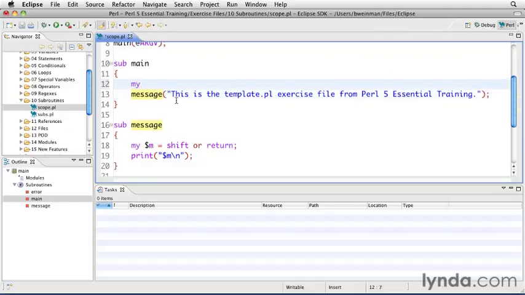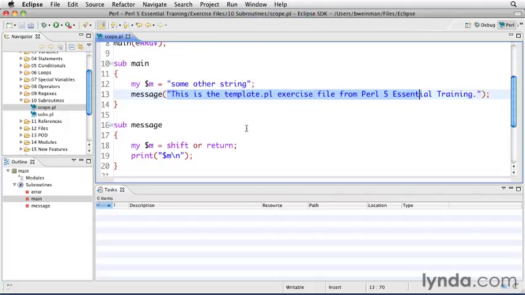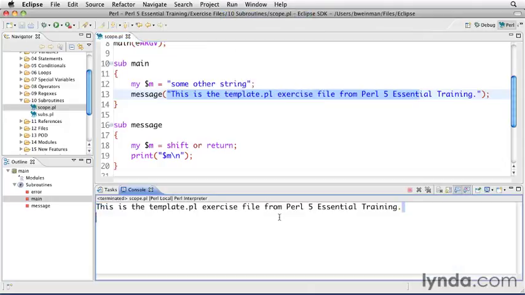For example, if I were to have a $m outside of here and have it be some other string, I want to know that this $m inside of this subroutine is the one that I'm actually printing. So this is the one that's having the string passed from the function call there. So when I save it and run it, you'll see that that is the $m that is being accessed.